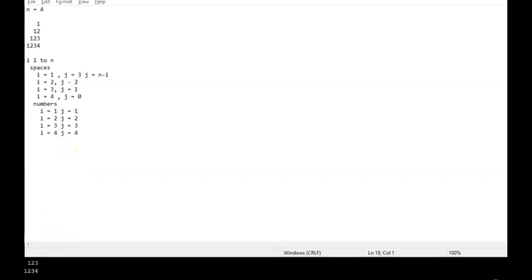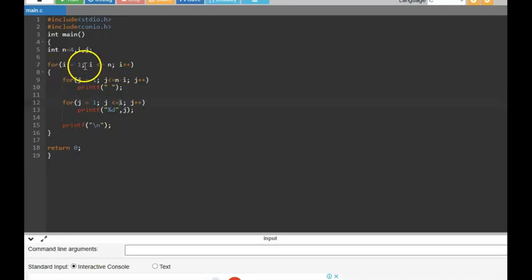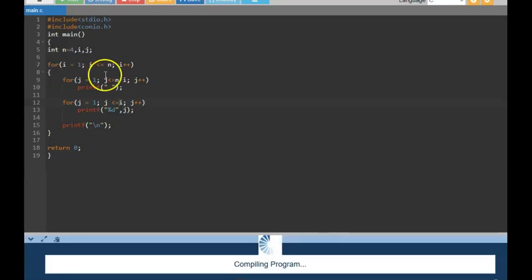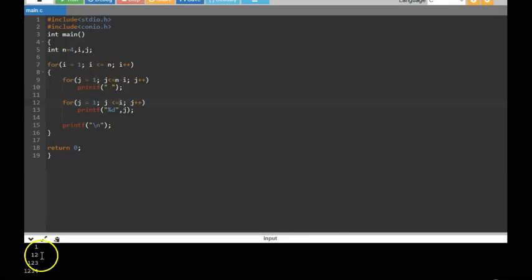Now let's look at the program. So here we have made the program. I is 1 to less than or equal to N, plus plus I. J is equal to 1, J less than or equal to N minus I, plus plus J, spaces are printed. J is equal to 1, J less than or equal to I, plus plus J, and print this. Let's run this program. So here you get the pattern that we look for. So this is the third one where there are spaces followed by the numbers.